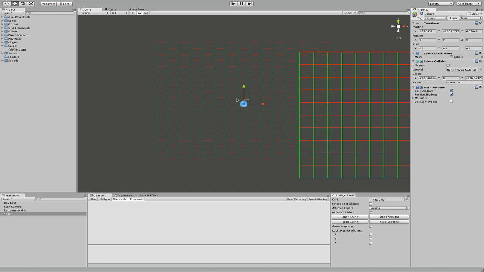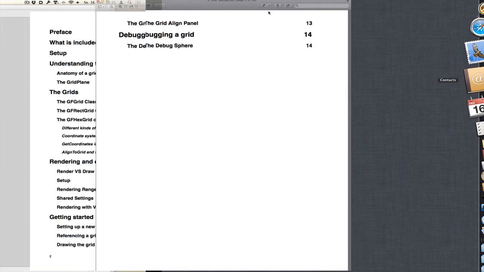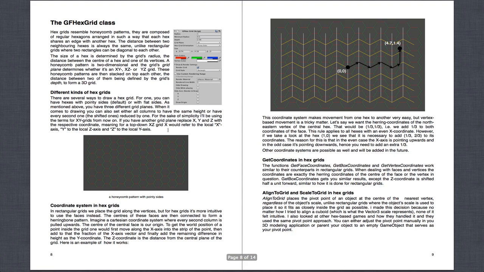But what about the x-axis? Well, in this case, I used the herringbone pattern. What a herringbone means is basically the x-axis, instead of going straight, goes in a zigzag. So if we have 0, 0 here, then we have 1, 0 here, 2, 0, 3, 0, 3, 1, 3, 2, 3, minus 1, and here we have 2, minus 1. So it always goes in a zigzag pattern. It's all explained in the user manual. I can show you the Grid Framework User Manual. Coordinate system, and as you can see, we have this herringbone pattern, which may look a little weird at first, but it's really intuitive once you get the hang of it. So it's basically a rectangular grid, but every second row is shifted upwards.